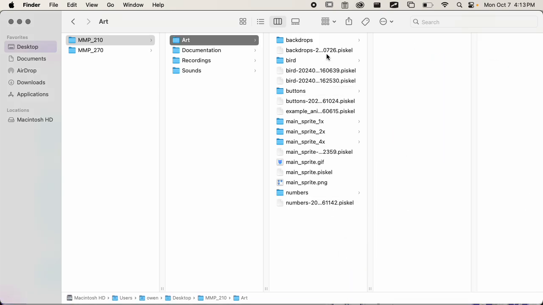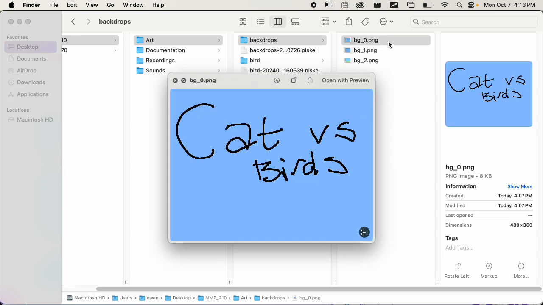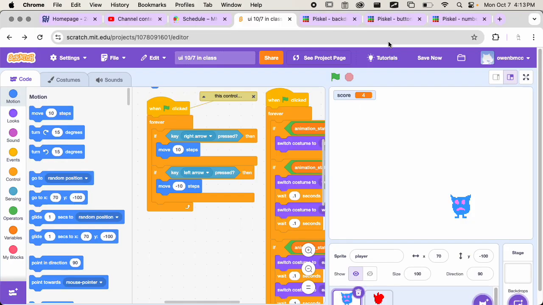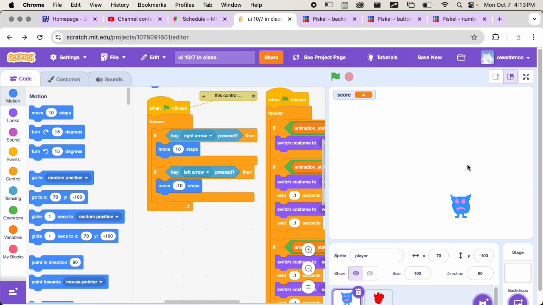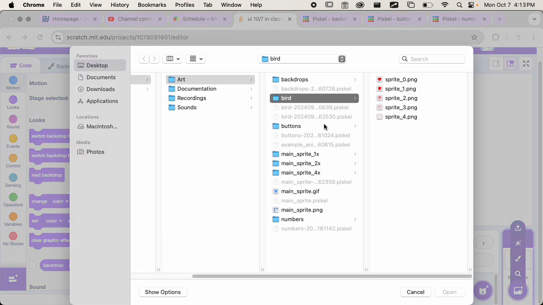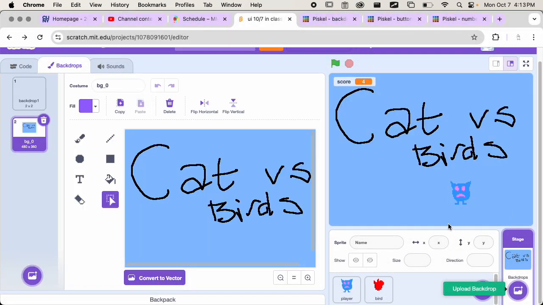I'll start with my backdrops. So I have these 3 backdrops. I have my start screen, my instructions, and my game background. So back in Scratch, I have the stage here. This is where I can add the backdrops. So I'm going to upload my first backdrop, which is my main screen.